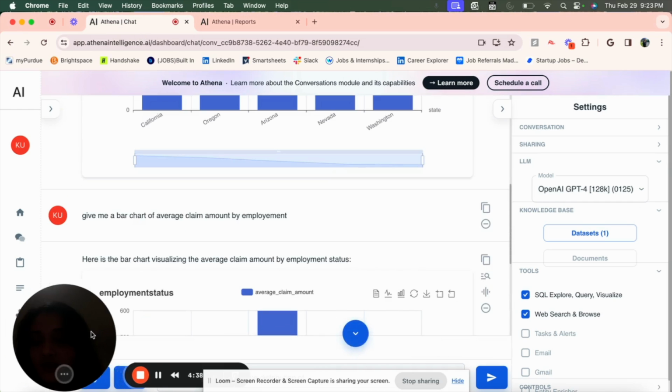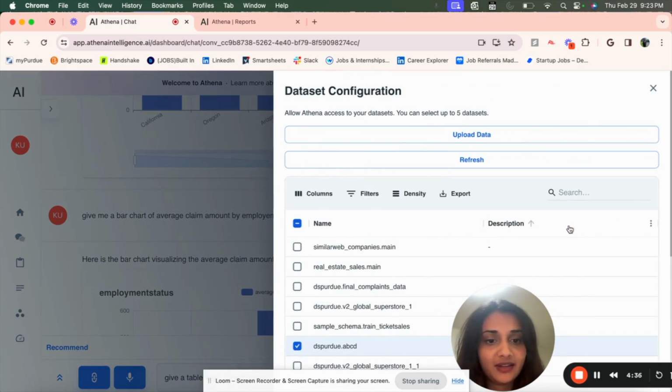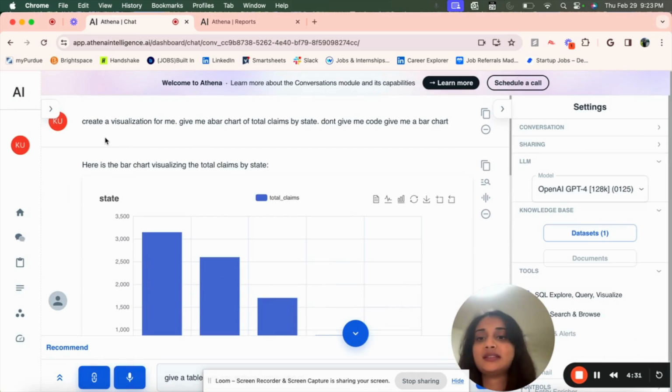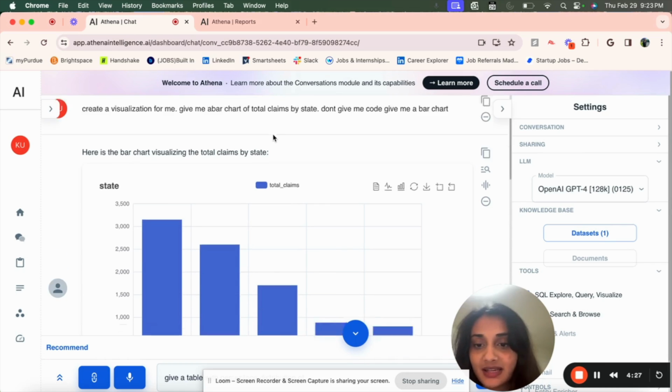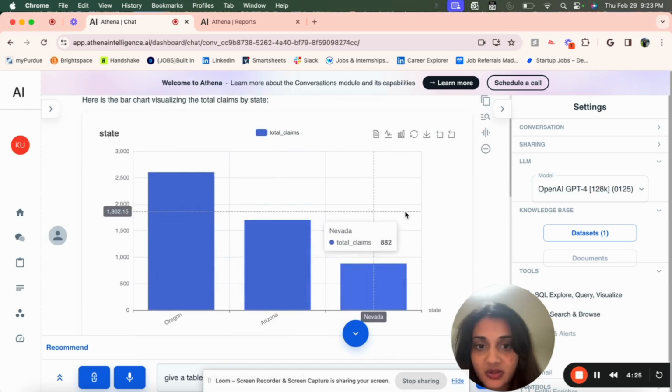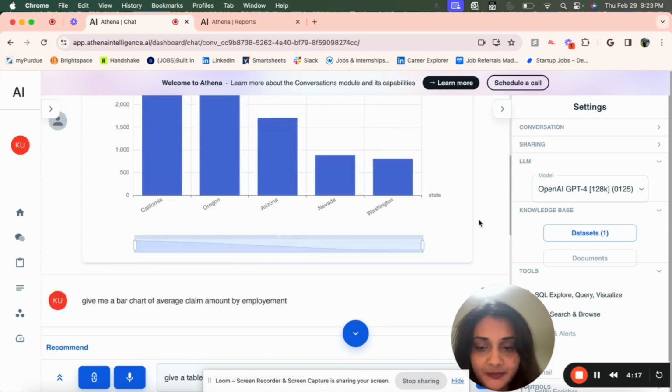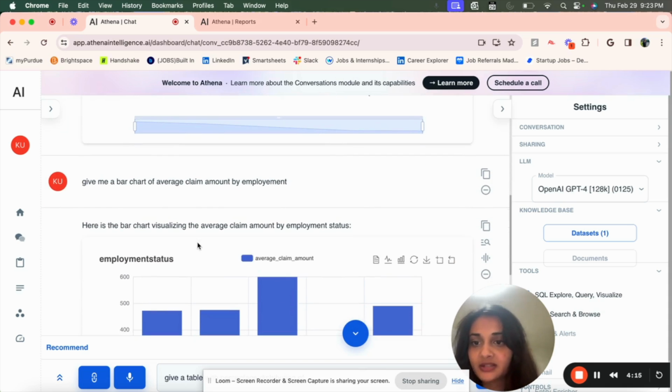So here I have an Athena chat open. I have linked my dataset, and I have asked Athena to create a visualization for me. Here I've created a bar chart of total claims by state. So this tells us the geographic distribution of our claims. So we can see that most claims are made in the state of California and the least are made in the state of Washington.